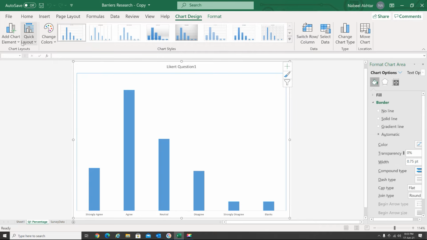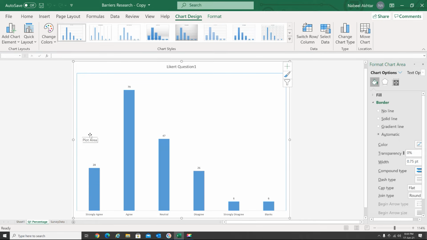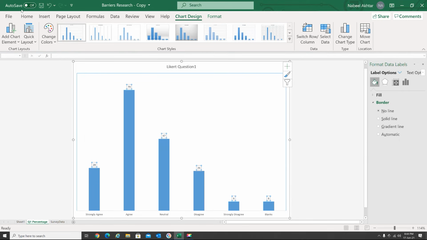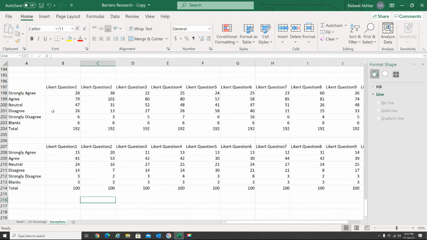If you want to see your data, if you want to see the numbers, for example, you can come over here, go to data labels, and we can say maybe outside end. Okay. You can increase the size if you wish. Okay, you can do it for the rest.